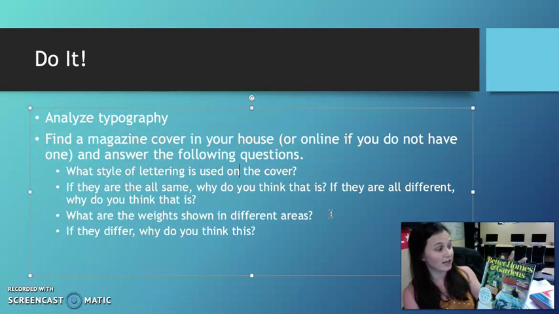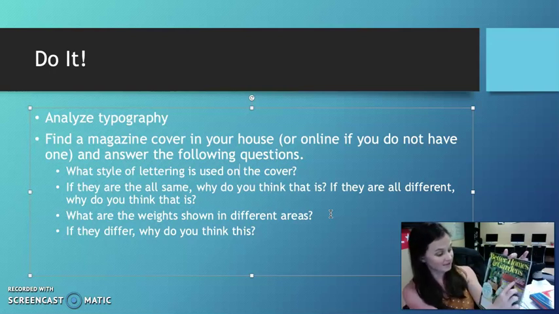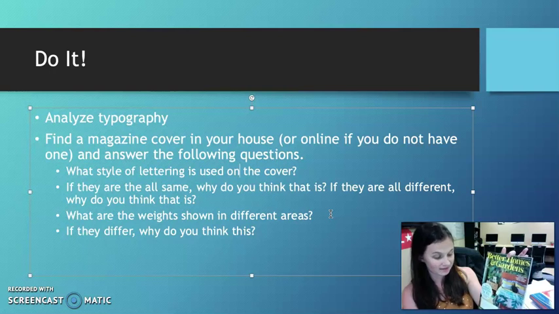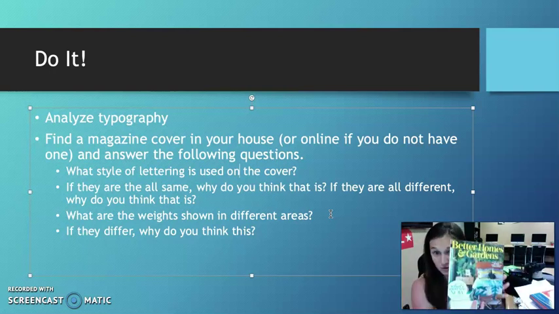The next thing you're going to look at are what are the weights used in the different areas. If they differ, why do you think this is? So for mine, these seem to all be pretty bold. This one is considered a light font right here. So we have a light here. This one's a medium. This one, even though it's teeny tiny, is actually a bold font, and this one is definitely a bold font. So you're just going to answer those quick few questions.